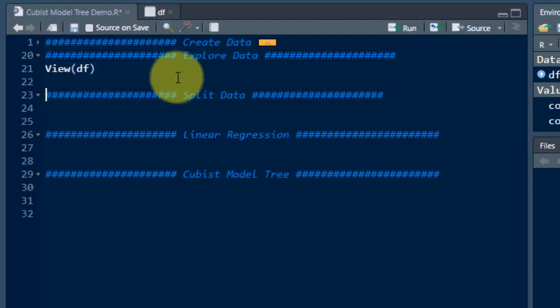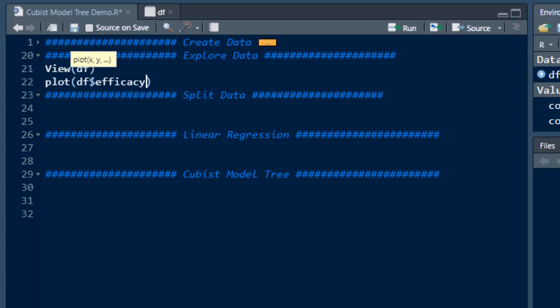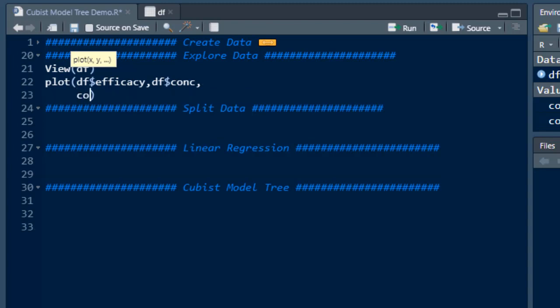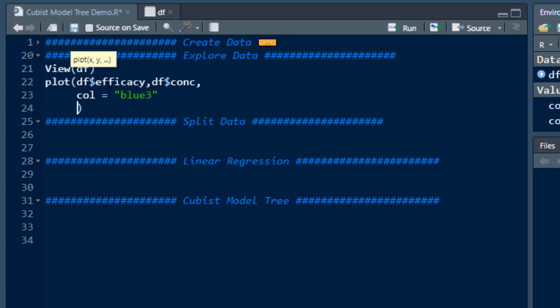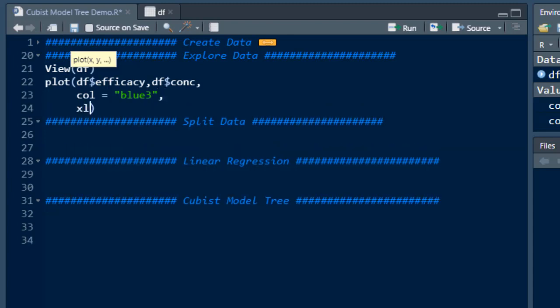So let's plot them, to get an idea of the variables that we are dealing with. Let's say plot df efficacy versus df concentration. I just want to color it because I like fancy things. So let's say color is blue 3. Of course, I'm assuming these things really are very easy, so I'm not going to explain how to plot things, how to import data. Anyone using these algorithms should be familiar with these things. So anyways, the color and the x label should be blood concentration.